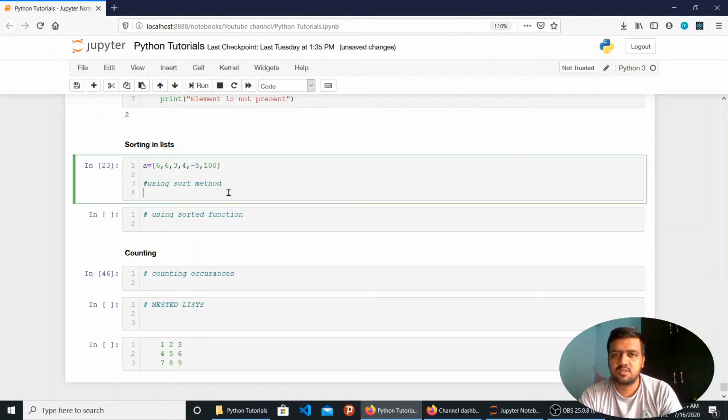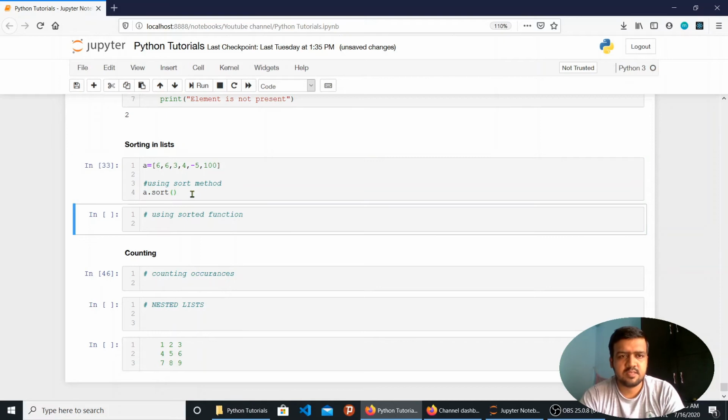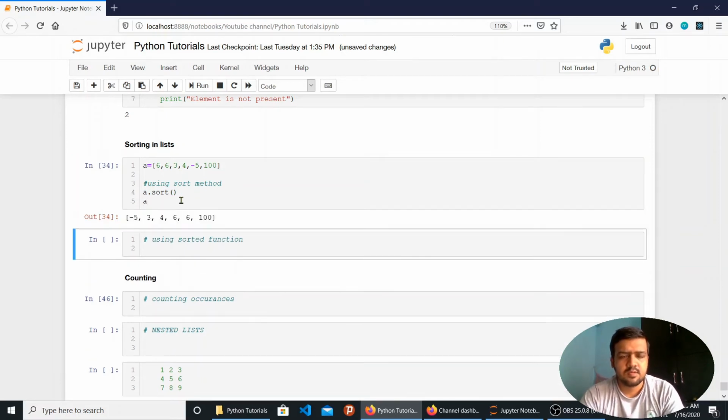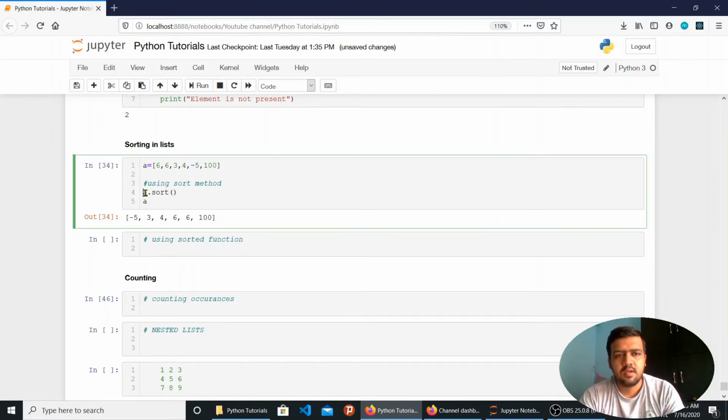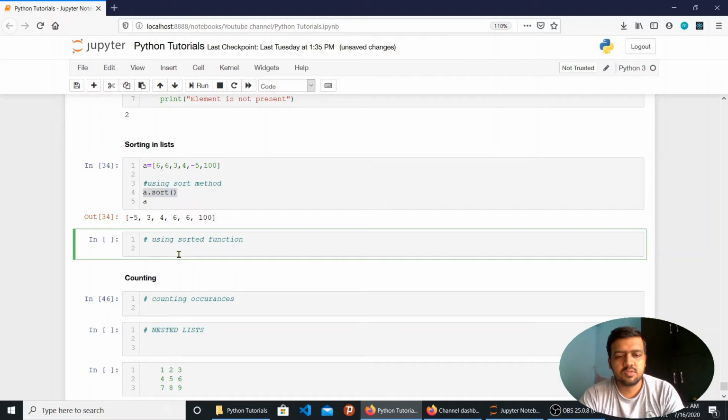We have two ways to do it. First is the sort method of list. We can use a.sort, and we can get the answer like this. So we are getting a sorted list by using a.sort. Similarly, we can use the sorted function as well. The sorted function is not associated with just a list. It is a generic function, so we can pass other objects as well for sorting.